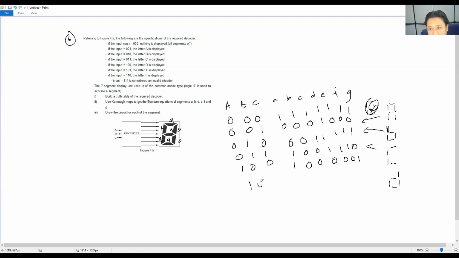Next, we can continue with 1, 0, 1. Then 1, 1, 1. You can see 1, 1, 1 is invalid, and invalid can be put as don't care. So maybe I can proceed to the other one.